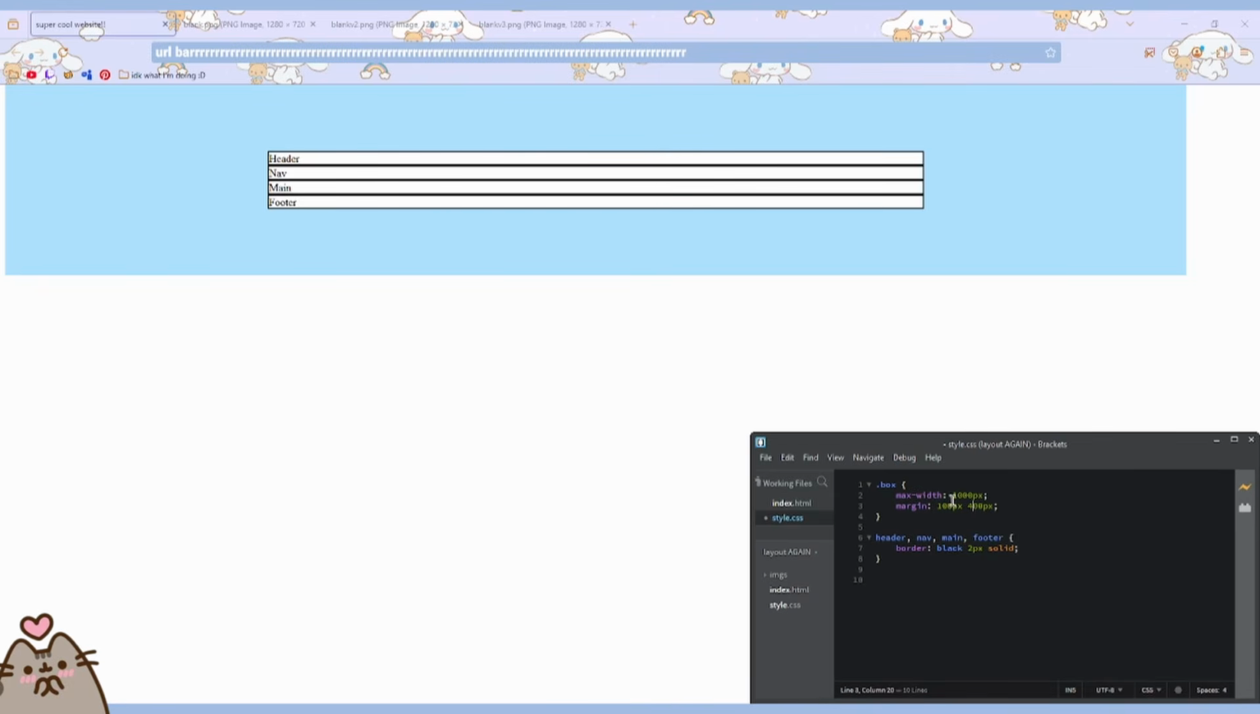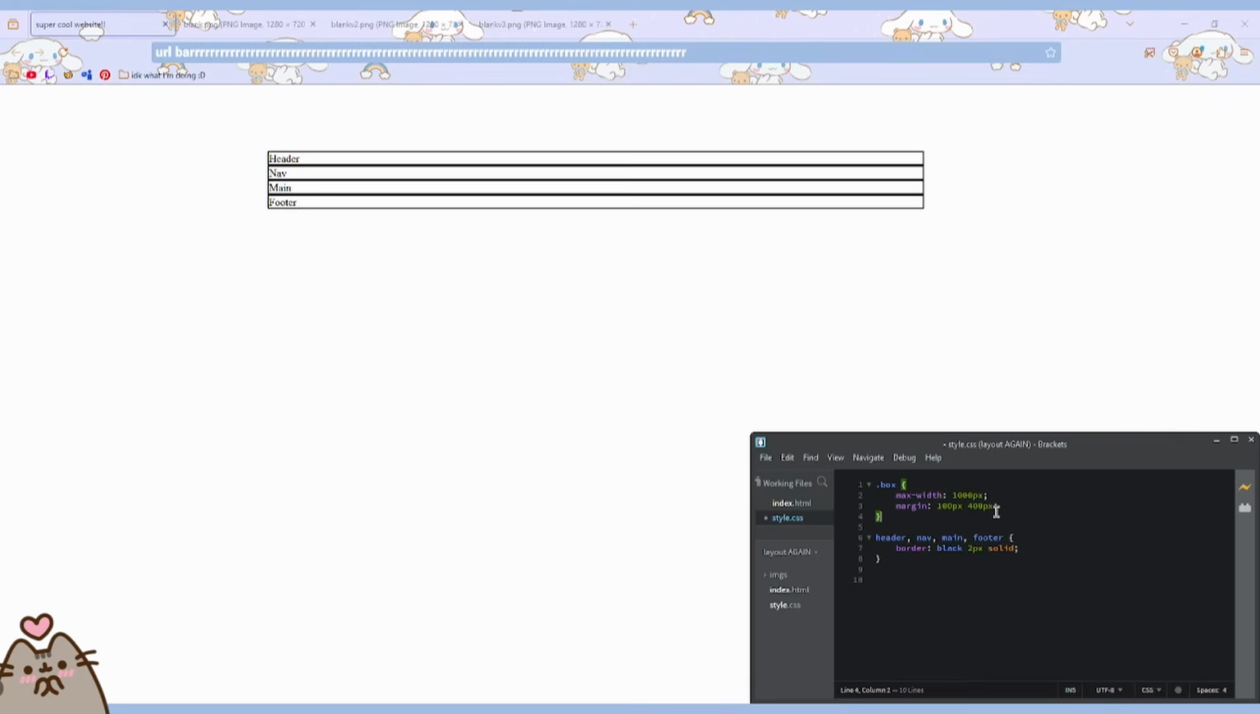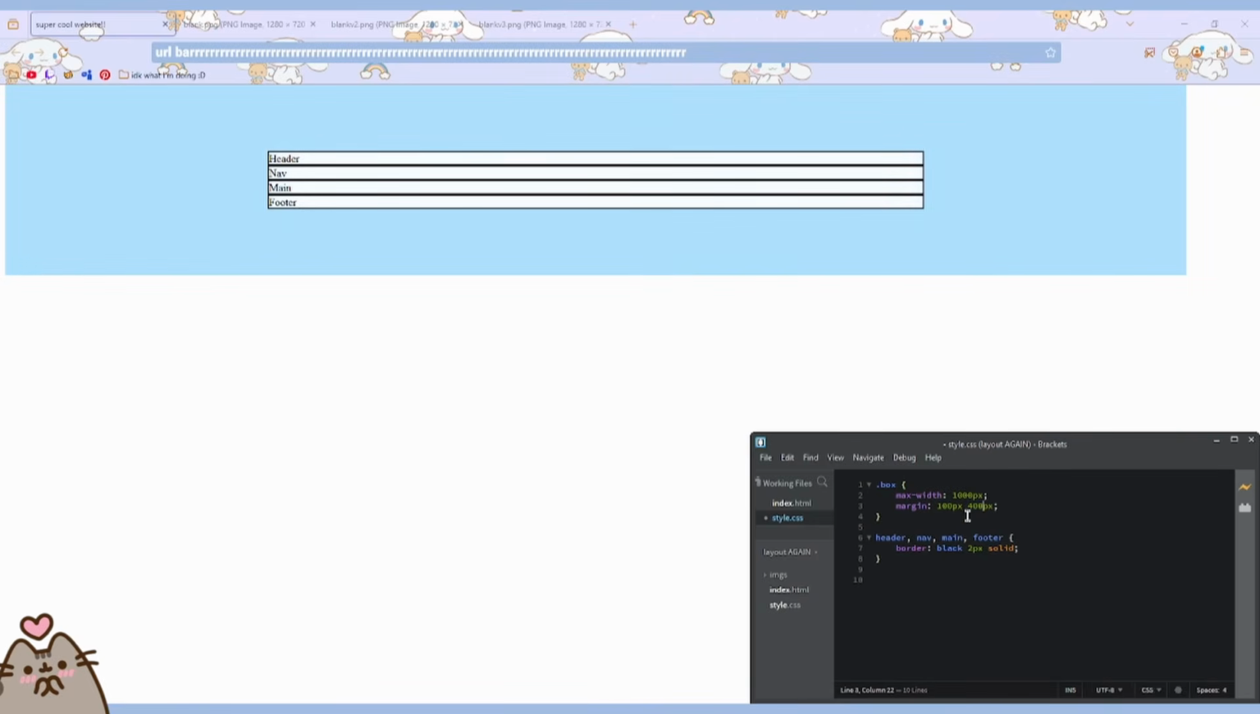In this case, what it's done is it's taken the first measurement and applied it to the top and bottom. So in this case, 100 pixels, and the second and last measurement, in this case 400 pixels, is applied to the left and right margins. So that was a lot of information, a lot of explanation. Basically, you can condense margin properties a lot depending on exactly how detailed you want to get.